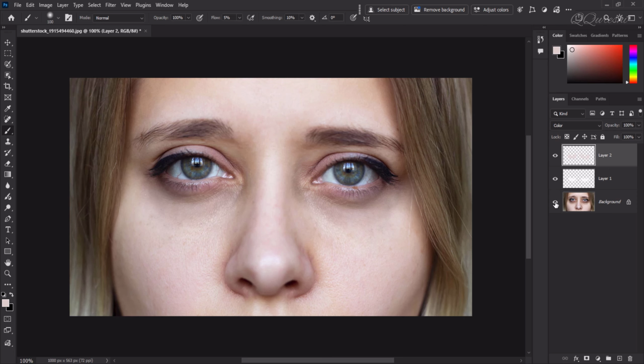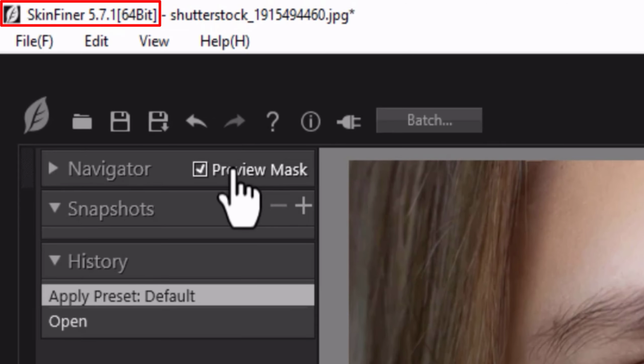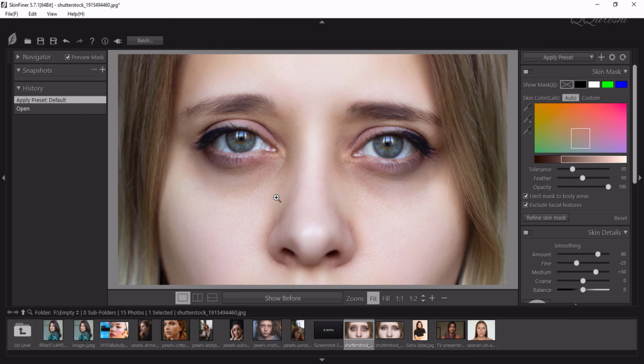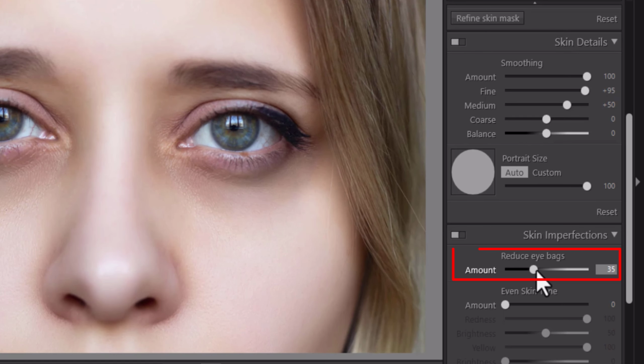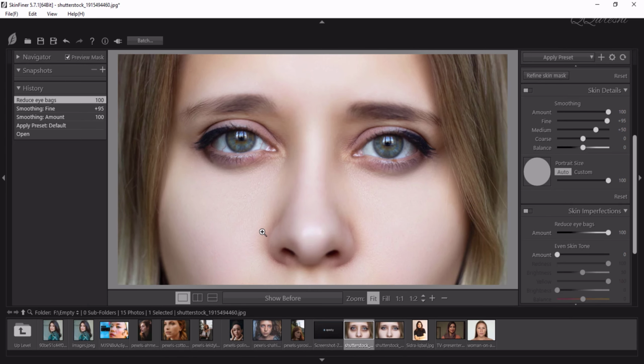If we use a software instead, this software is SkinFiner 5.7.1. With the help of this software, you can eliminate dark circles. You can also smooth your skin in this software. Below here you will see a slider for reduce eye bags. With its help, you can remove dark circles and eye bags. The advantage of this software is that you can install it as a Photoshop plugin.